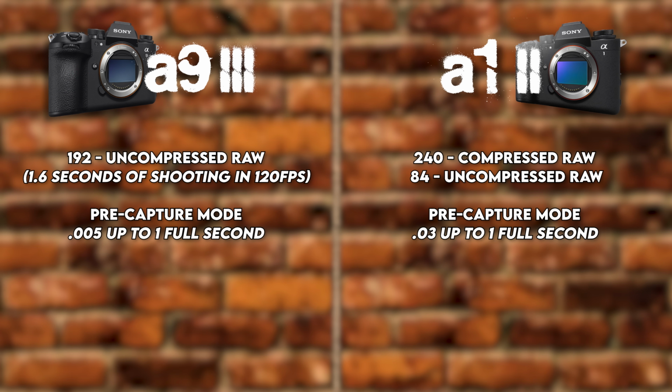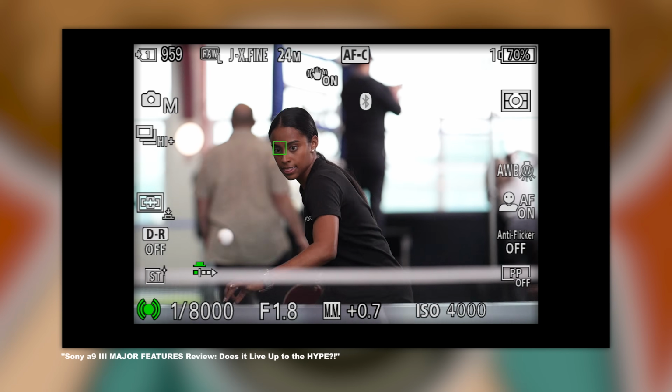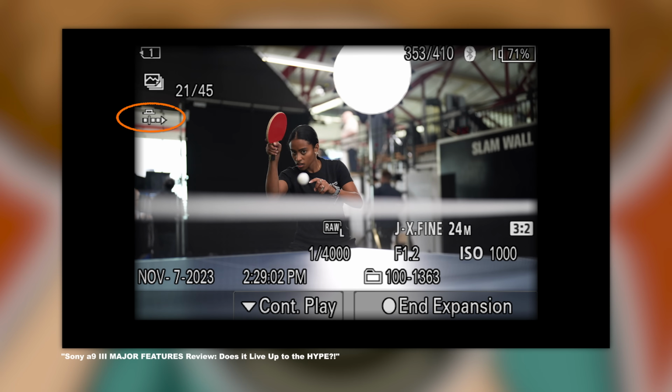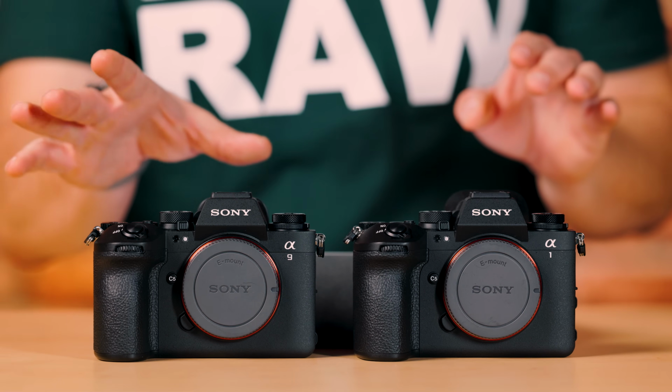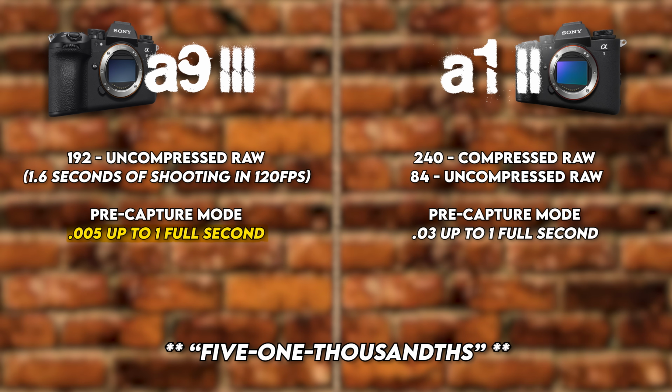One of the most important features for a lot of action shooters who don't want to miss something is called pre-capture. Both of these cameras offer pre-capture. And honestly, before the A1 II came out, the A9 III was the one that offered pre-capture, so it was like, hey, if you have an A1, maybe you should look at this, because we don't know when an A1 II is coming, and pre-capture for action is so worth it. So there's this tiny little difference here: the A9 III can do anywhere from 1 second of pre-capture all the way down to 1/100th of a second of pre-capture.